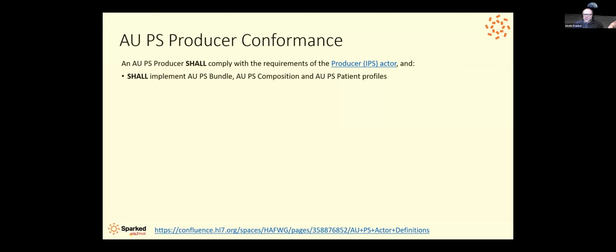So as Danielle presented, an AUPS bundle is our document. It has a mandatory composition and a mandatory patient profile inside that bundle. So that aligns with this particular dot point.